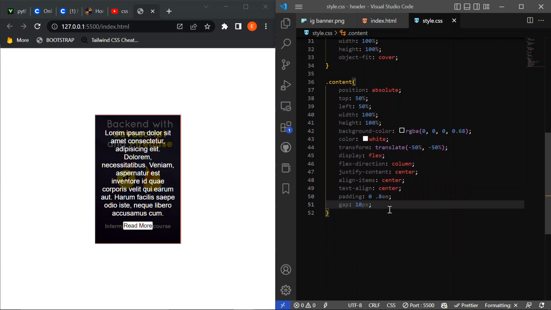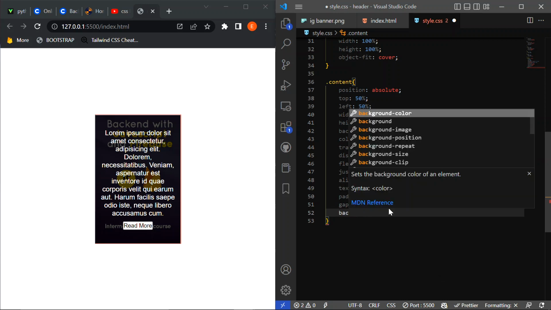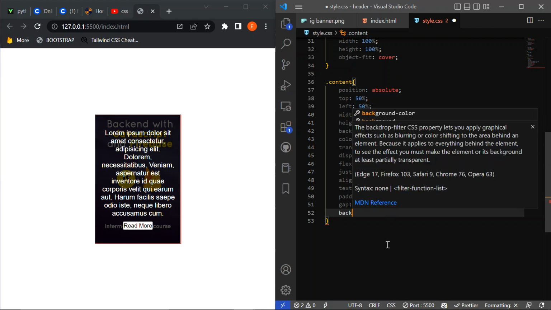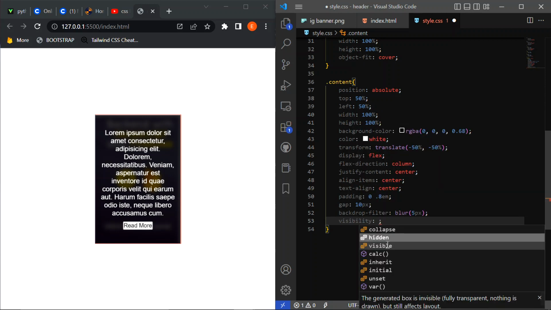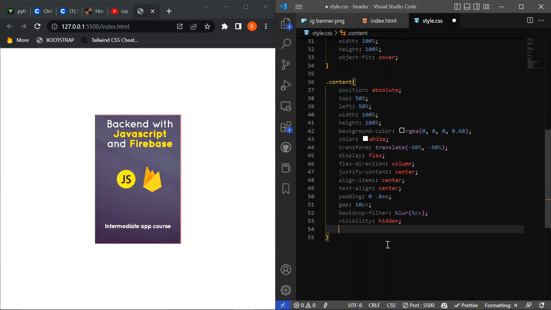Then we have this. One thing I want to do is I don't want the back to show, so I'm going to give it a backdrop filter. So I look for backdrop filter, and I'll give it blur 5 pixels. So it's kind of blur. Now I want to put the visibility to be hidden, so I don't want to see it, and I want the opacity to be 0. Any of the two will work, but I prefer to use both of them.